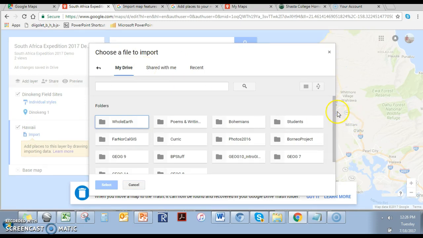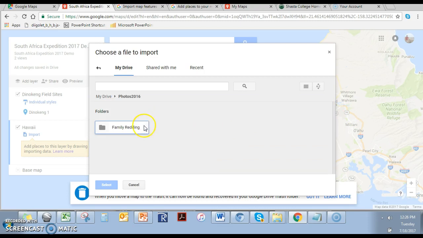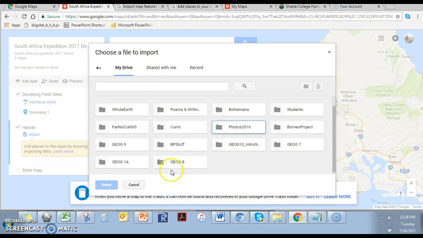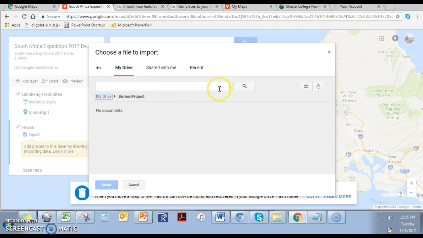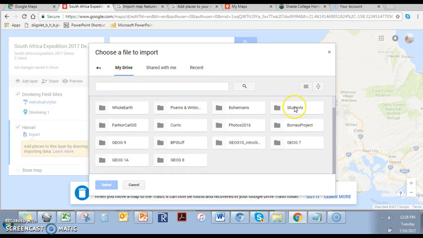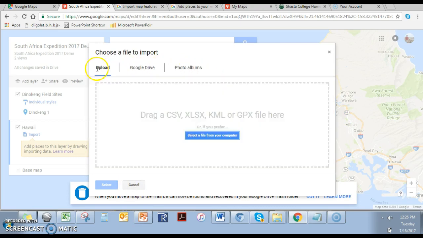I'm going to check my Google Earth as well. There we go, there's photos 2016. I see a photo in there that it liked. Go back to Google Drive again. I don't know if I've got any stuff from my Borneo project work or not. Most of these don't have photos in them, evidently. All right, so it doesn't like that.